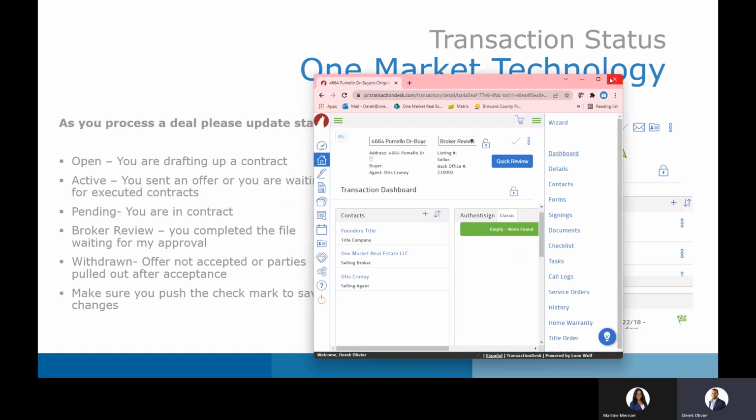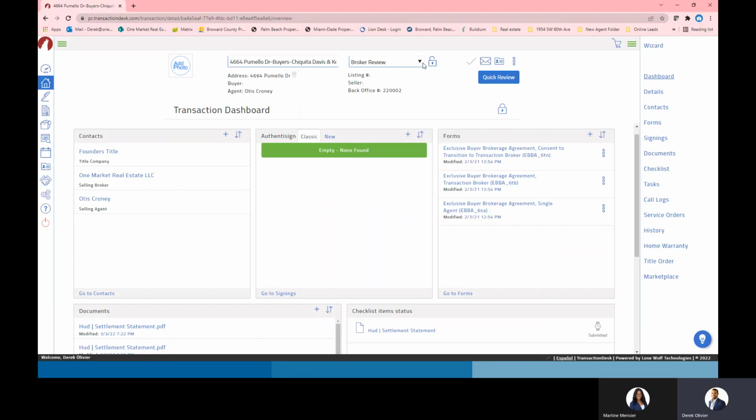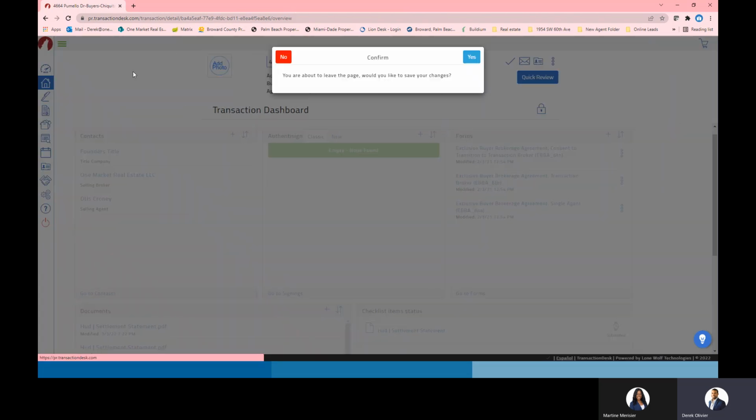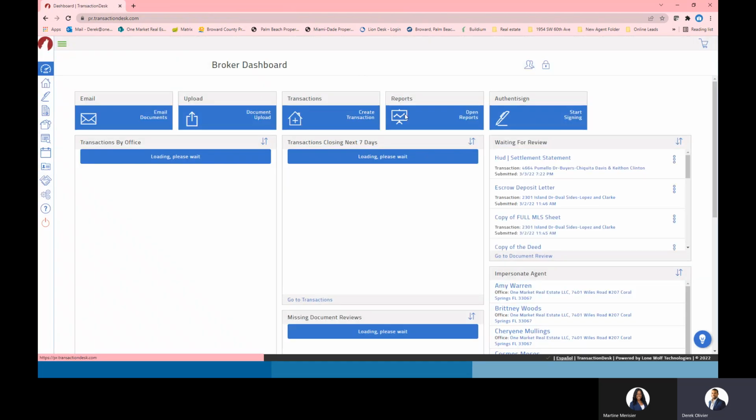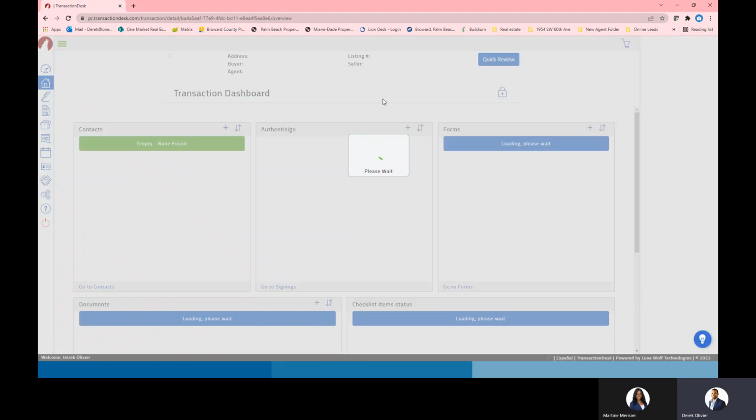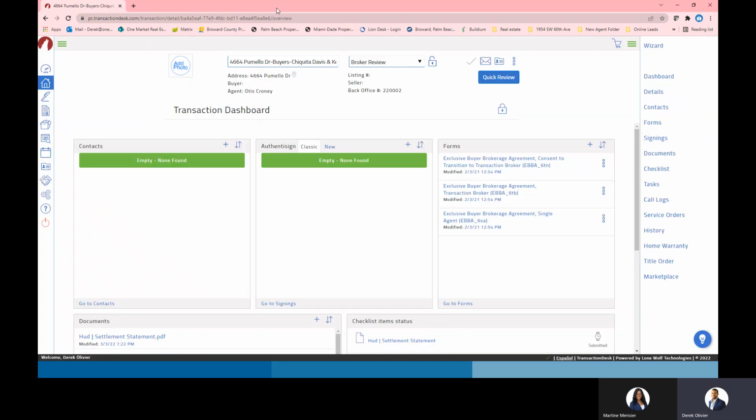So as you can see on the top right of the form, there is a status icon here, right? So you can see all the different statuses it can be. You've got to select the status and then make sure you press that check mark next to it to save it. It'll glow a different color. So if I put it on active, for example, I have to click the check mark to save the change that I made, right? But because I don't want to do that, if I back out of it, I'm just going to say, no, I don't want to save my changes. And you see when I drill back down, it's still back at broker review.